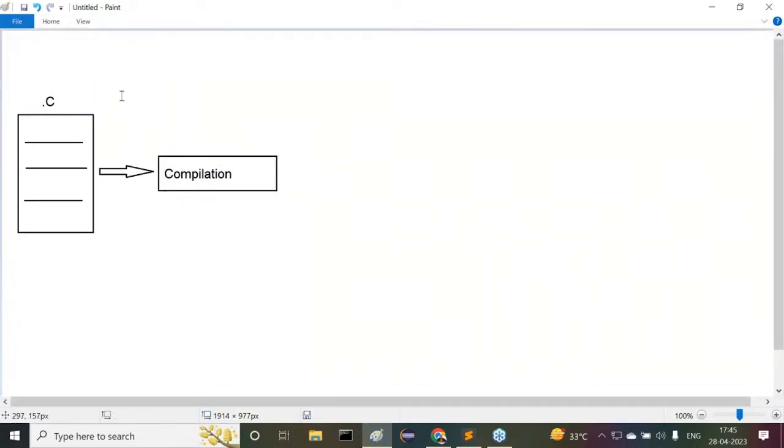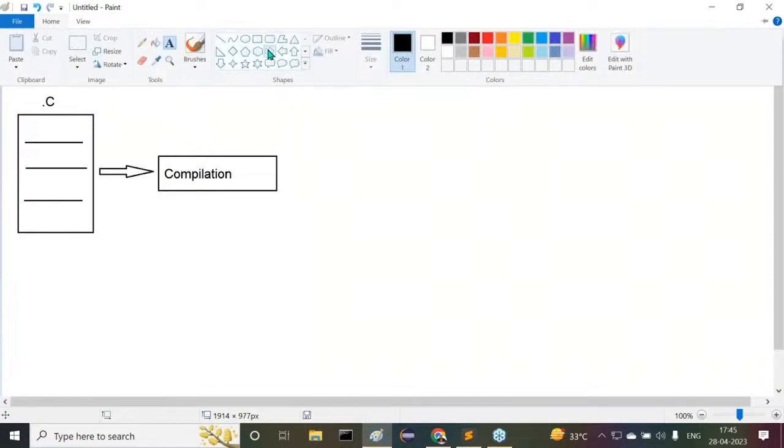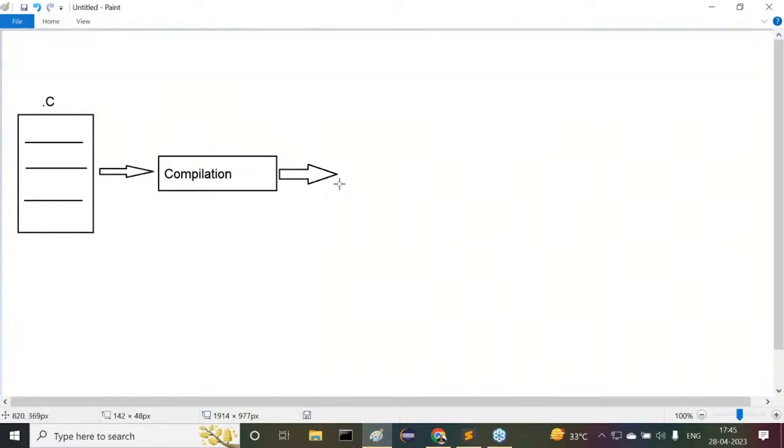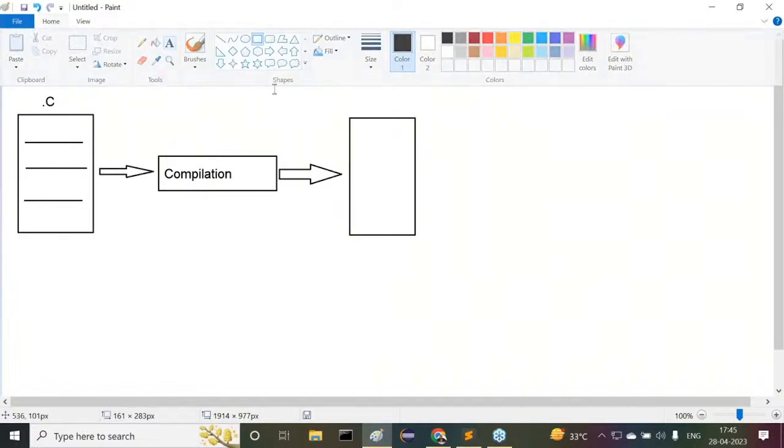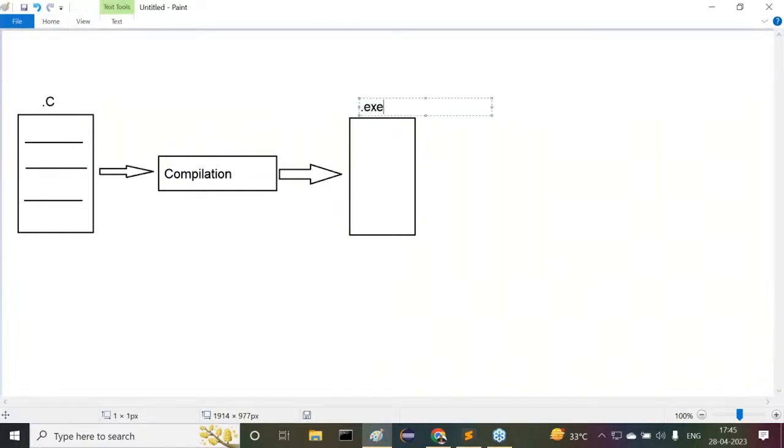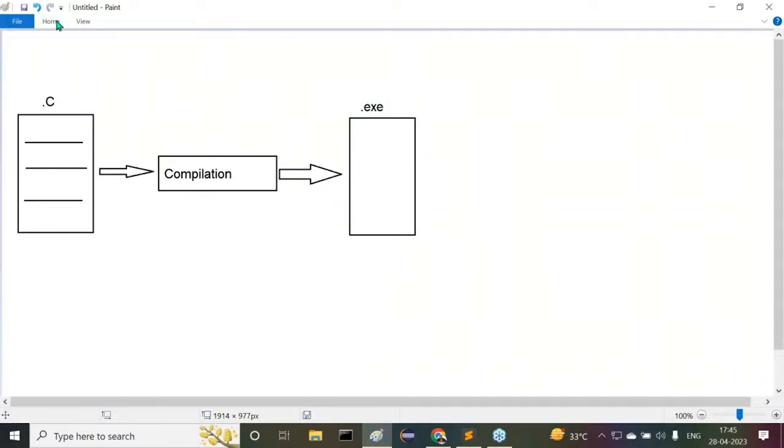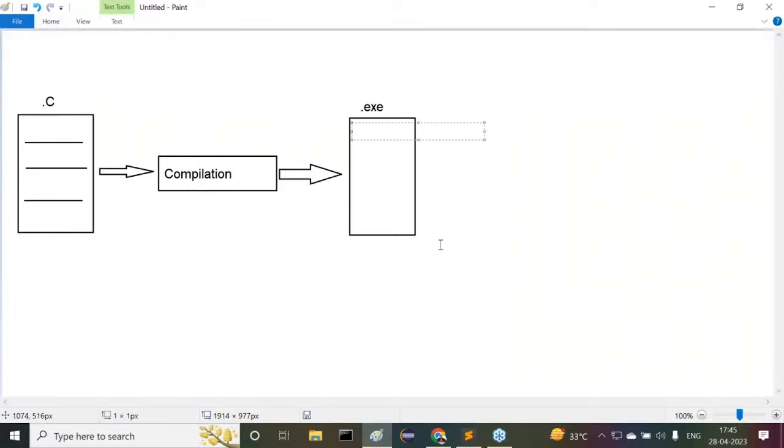Now tell me, all of you, after compilation of our C program, what file are we able to get? A .exe file. Inside the .exe file we have some content. What is this content? I will discuss it later, but understand this clearly.